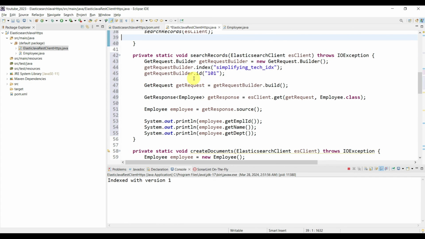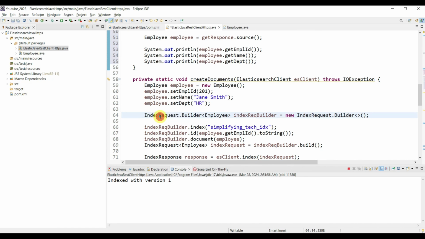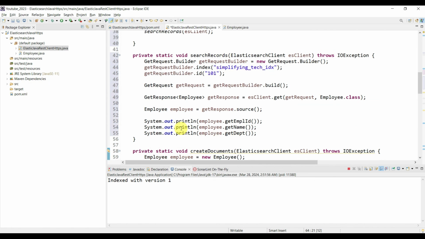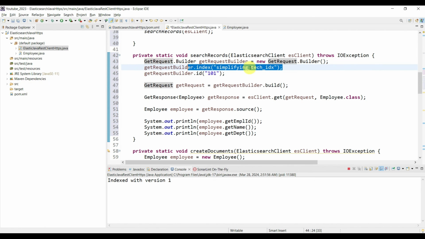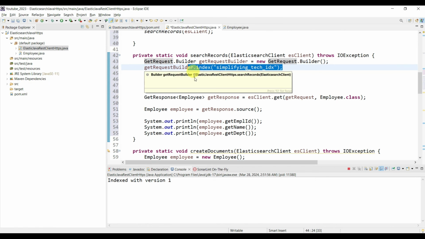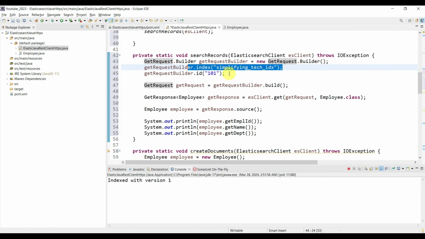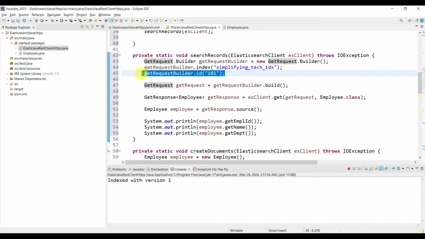Inside this search records, we have this get request. Earlier we had the index request in order to insert the data. Now we have get request in order to fetch data. We are using this get request builder, so we need to pass the index name to the get request builder. We need to pass which document needs to be searched: get request builder dot id 101. So we need to search this 101 id from Elasticsearch.